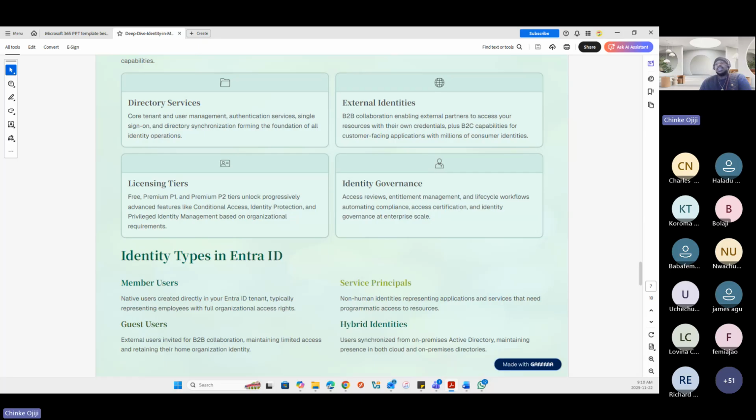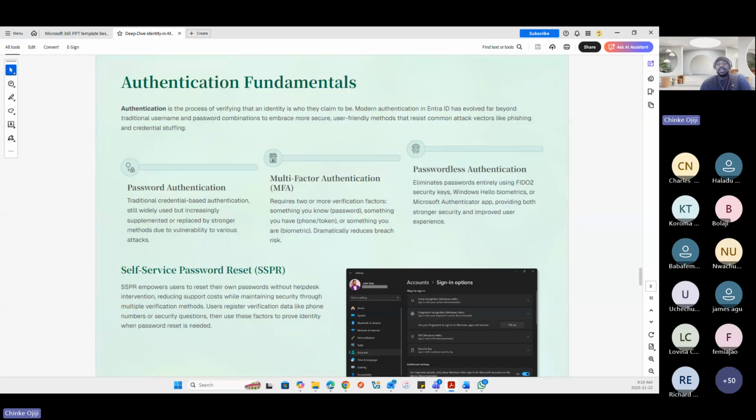And depending on the purpose of that identity, it depends on what you're creating, right? If it's an actual person in the organization, you're creating a member user. If it's a guest or a vendor, you're creating a guest user. If it's an application or you're using it for automation, you create a service principal account. And when you synchronize from on-prem, it's a hybrid identity.